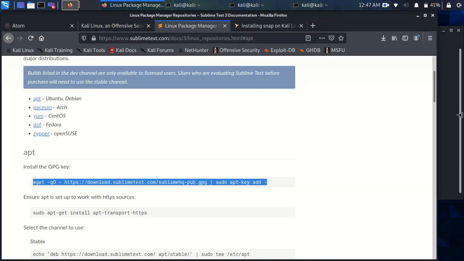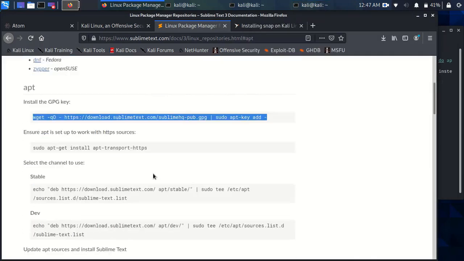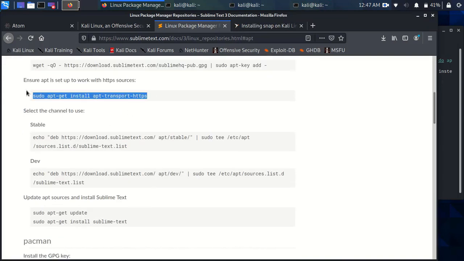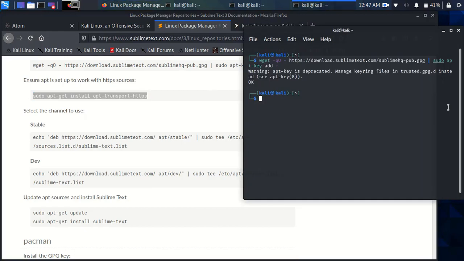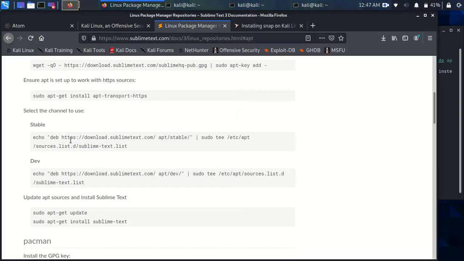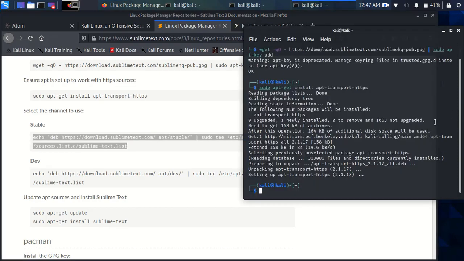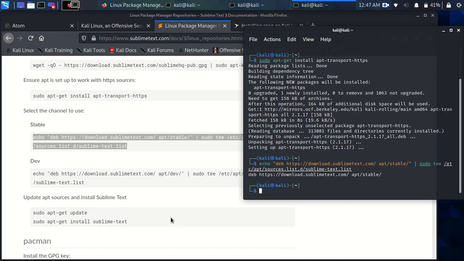and paste it in your terminal, press enter. All right, and then select this one. It already says to ensure the HTTPS sources work with this, so just press enter. Now we select whether you want the stable version or the developer or dev version. We want the stable version because it's already stable, but the other is like the beta version. So paste this one, press enter. It's already, if you see here, it created a code something in the place that I will talk about later.